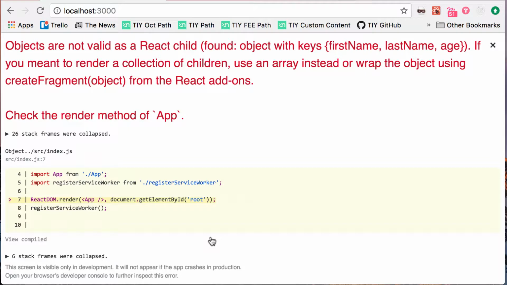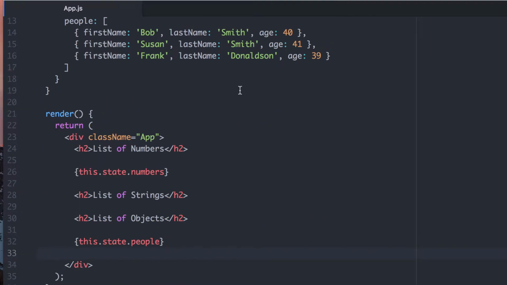And so if you ever see this error, here's your clue on how to fix it. Objects are not valid as a React child, meaning you can't just stick an object into the JSX there in the render. You can't just put a whole object. You can put individual properties, but you can't just put a whole object. If you meant to render a collection of children, use an array instead, or wrap the object using create fragment. We're not going to do either of those things. I'm going to show you what we're going to do. And so we'll get there in a second.